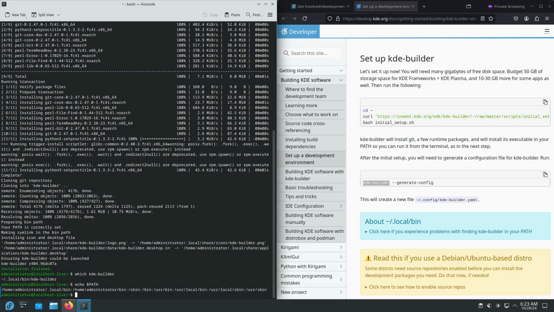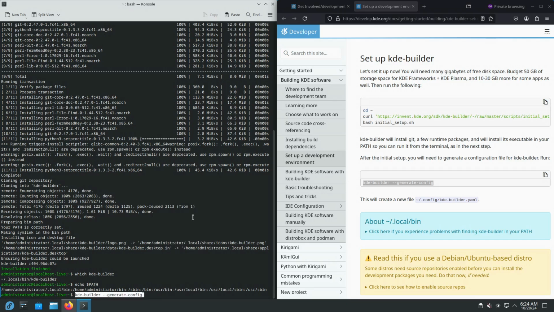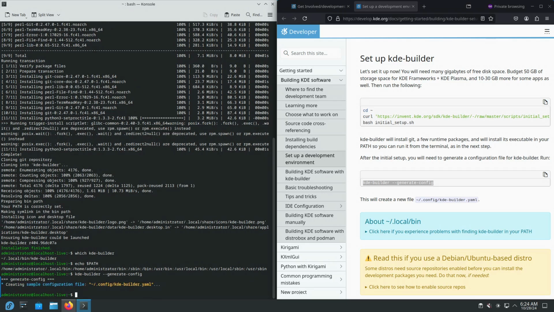If the directory tilde/.local/bin is not in the path environment variable, and it should always be for Fedora, maybe you need to reboot your computer. Okay, so the path environment variable actually starts with tilde/.local/bin, which means we can run this command. Okay, this says that it has created a configuration file, this one, in tilde/.config/kde-builder.yaml.